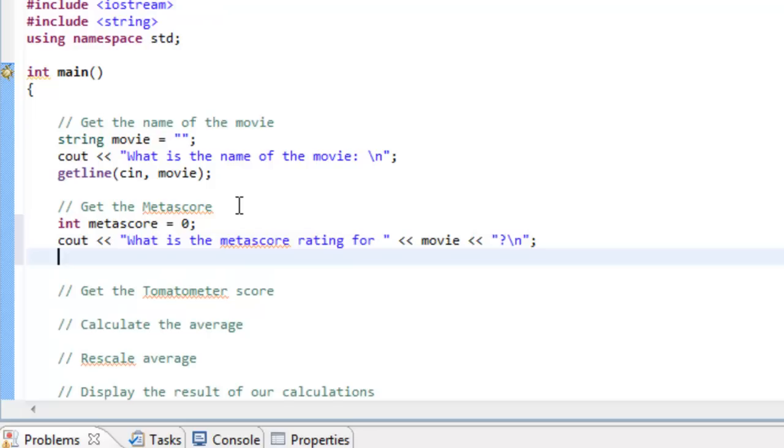And then once they've done that, we can then read in that value. We can go back to using our cin in this case, since it's just a single value. It's not going to have any spaces or multiple words or anything like that. So we just type in metascore here.